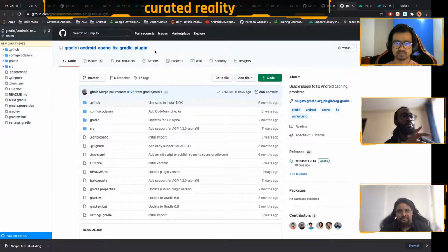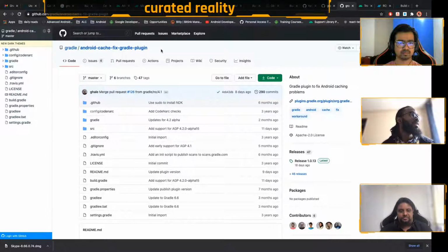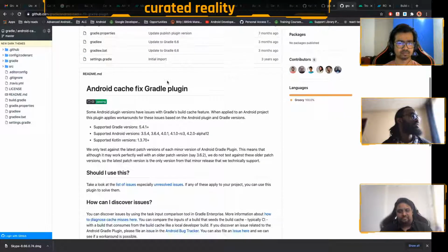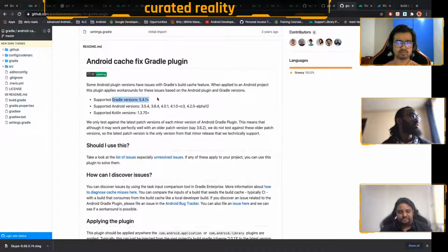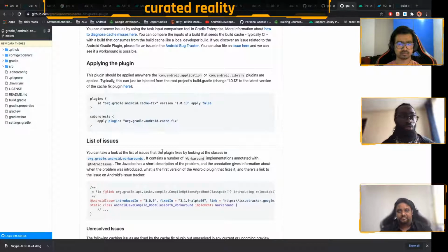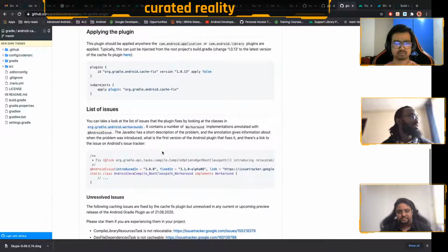This particular plugin is just a fix for that, so that you don't lose your gains in build times for some of these issues. And it's a tool that's constantly being worked on. Once Android fixes those issues with their Gradle plugin, they normally mention it here, and probably they remove some of those cache fix issues. They even mention the Gradle versions that are supported, the Android Gradle plugin versions, and also Kotlin versions. So this is for those who might be experiencing some issues with cache misses. This is a good tool to have.